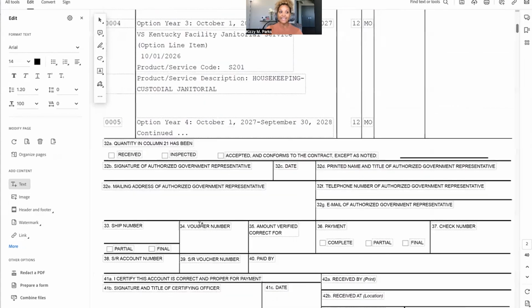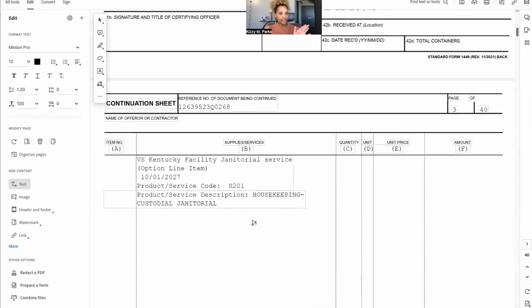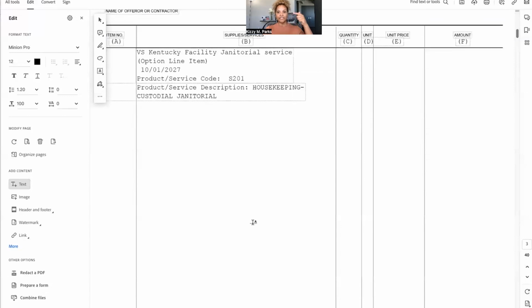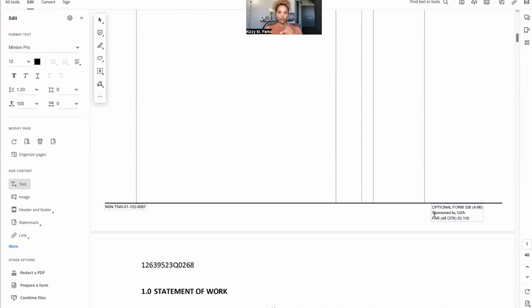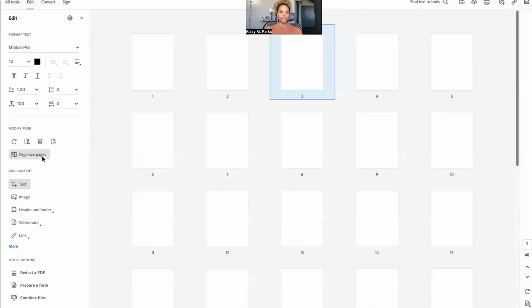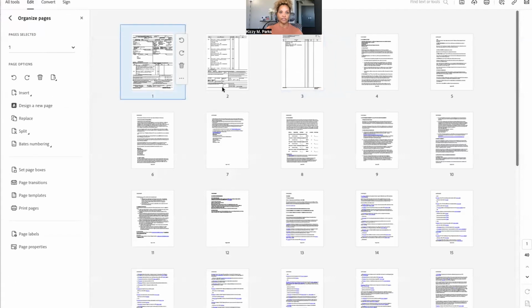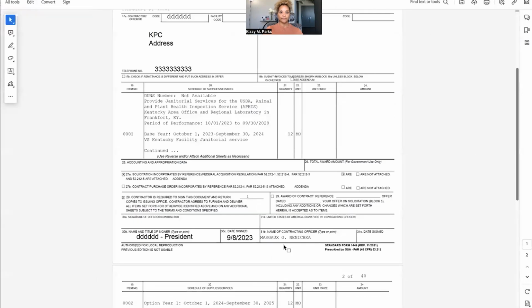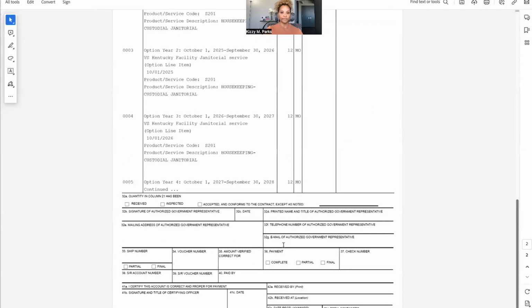So just make sure when we get to pricing, this is where you're going to submit your pricing. What also is helpful, if you have it, there are free options. You will want to only submit the 1449. You just simply go into organize pages. You can get a step-by-step online to extract these 2 pages. Very simple.